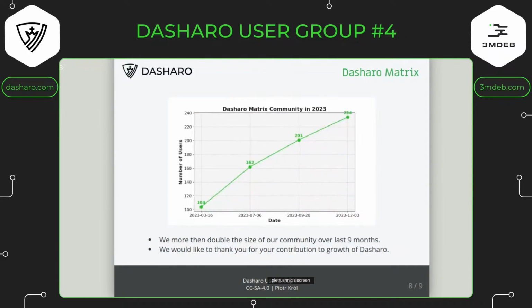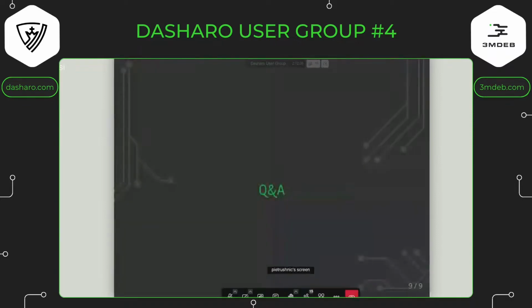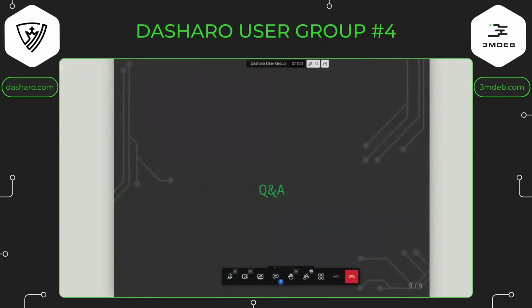And this is the number of users on the Dasharo Matrix community channel. It's growing very fast. Over 9 months we were able to double the number of users on our Dasharo Matrix community channel. So I'm very happy, and I welcome everyone who is new here. I hope you will stay with us and contribute to Dasharo and help us bring more trustworthiness to every possible device on this planet. That's our mission. And that's it for this presentation.